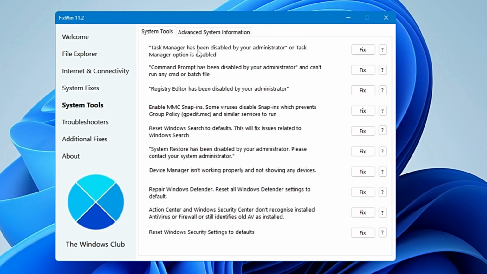Then we have system tools. And in the system tools, it says task manager has been disabled by your administrator. Now, this problem can be especially with the people who work in any kind of organization, or if you are a kid, probably your parents have applied many kinds of changes here, disabled many kinds of settings. And if you really want to use these settings, then you can also fix it here. Like task manager has been disabled, then you can fix it. Command prompt has been disabled, then you can fix it. Registry editor, you can enable it.